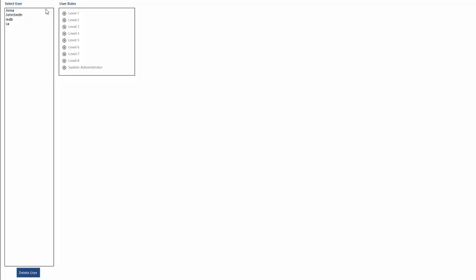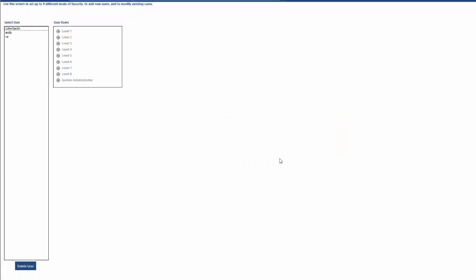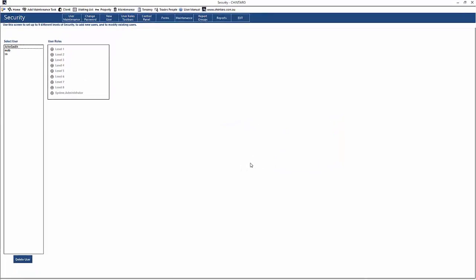When we've selected their name, I'll select Anna in this case. We click Delete User down the bottom here. We get a message that asks, "Are you sure you want to delete user Anna?" And we will say yes. So that user is now gone from Shintaro and they won't be able to log in.